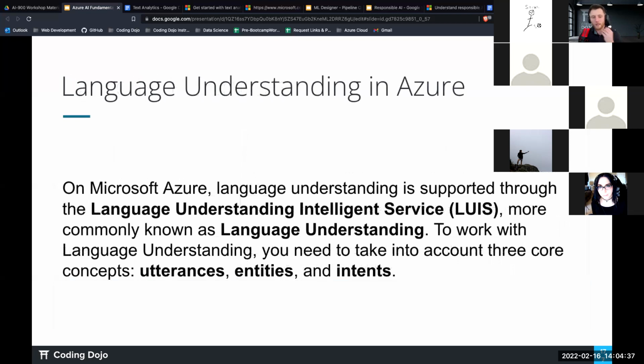And the last one is LUIS. That is the Language Understanding Intelligent Service. Now, this is going to be like the brains of a smart assistant. It's just commonly known as language understanding. So let's say I ask my smart assistant to turn off the lights. That has a language understanding. It's understanding what I'm asking it to do, not just taking the speech to text, but really understanding what I'm asking it to do. What I need is three core concepts: I need utterances, I need entities, I need intents.